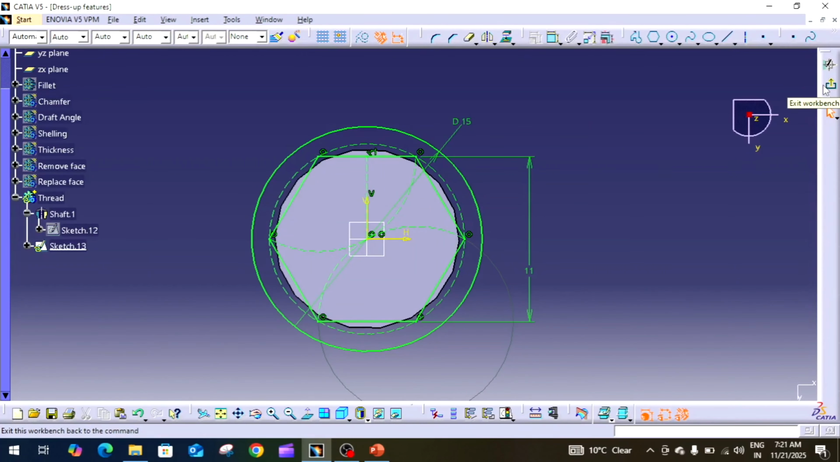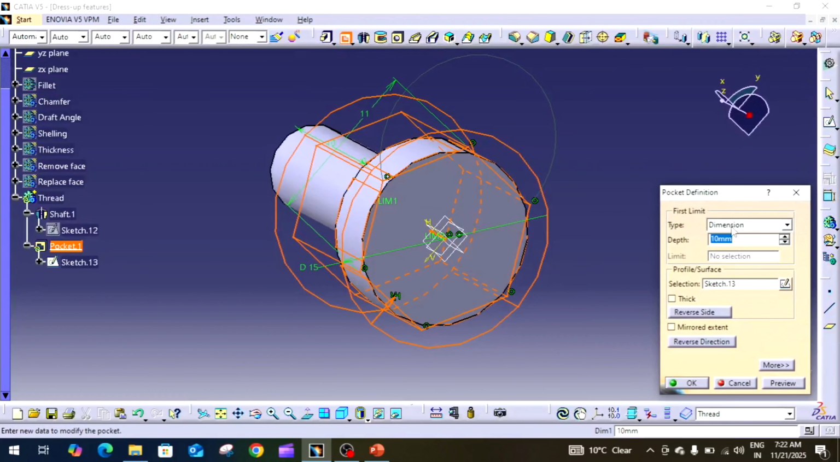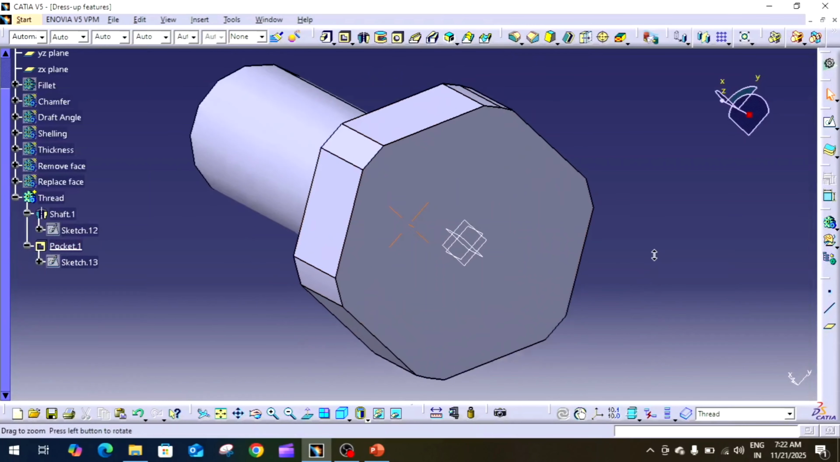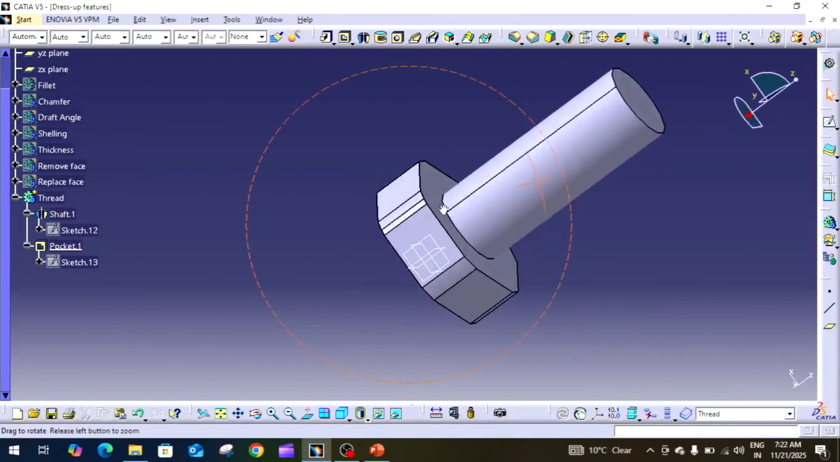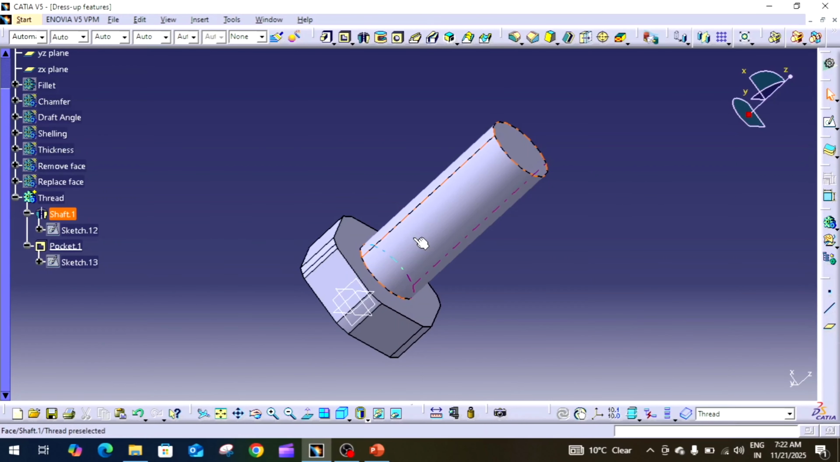Okay, go on exit workbench. Now use the pocket command and give it up to next and click on preview. Now you can see this is created. Okay, now a bolt is created. Now give the thread to this one.